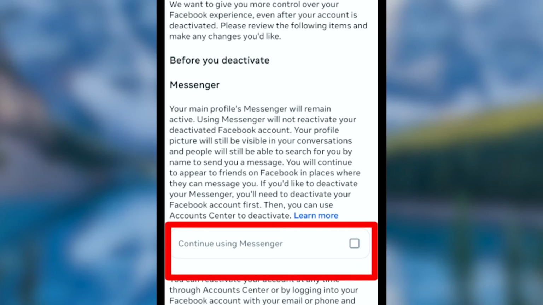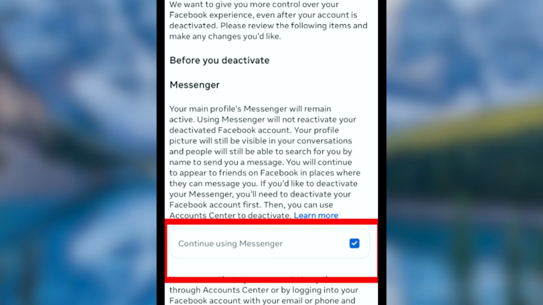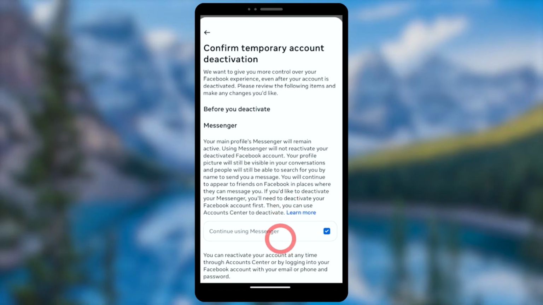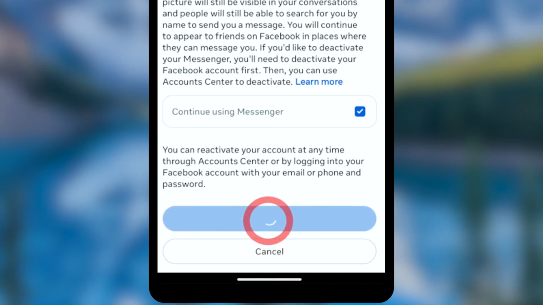Keep using Messenger. So if you want to continue using Messenger, you have to check this option. Otherwise, both accounts will be deactivated. So check this option to deactivate only your Facebook account. Now scroll down and select Deactivate my account.